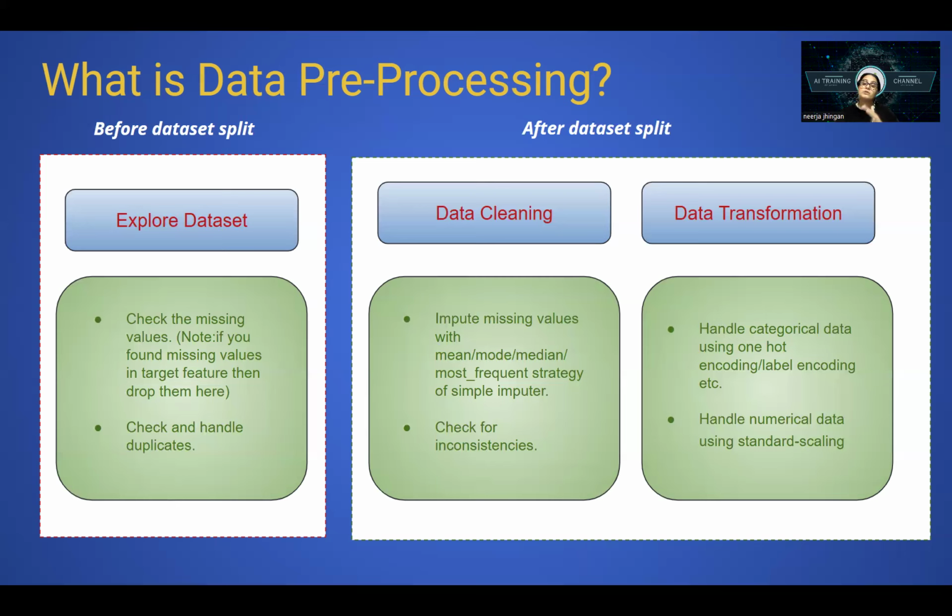But now our goal is to understand what data preprocessing is. Exploring the data set means you check how many missing values and duplicate values you have. If there is a missing value in the target variable, then you can delete the row. You can delete the duplicates as well before splitting the data. There is no harm, no data leakage.